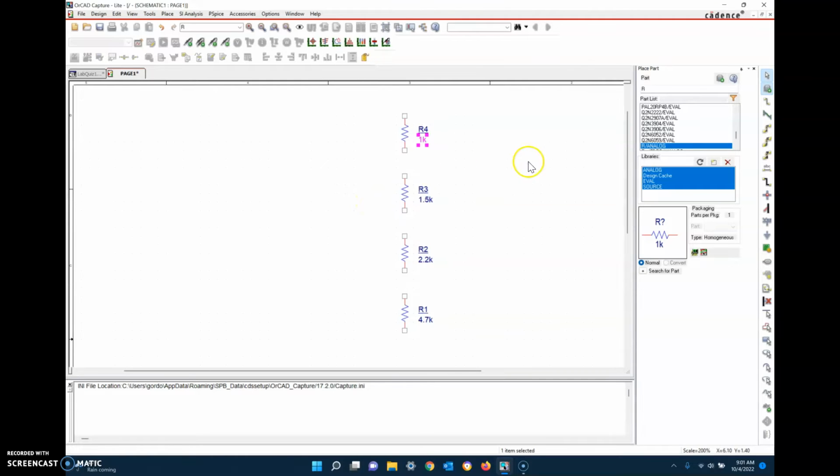Let's add our voltage source now. What are we looking for? We're looking for V, and we want VDC, right? This is a DC source. So VDC in the part box here. Here it is right here, VDC source. Double click it, and let's place it right here. We hit escape. It's already in the vertical position.